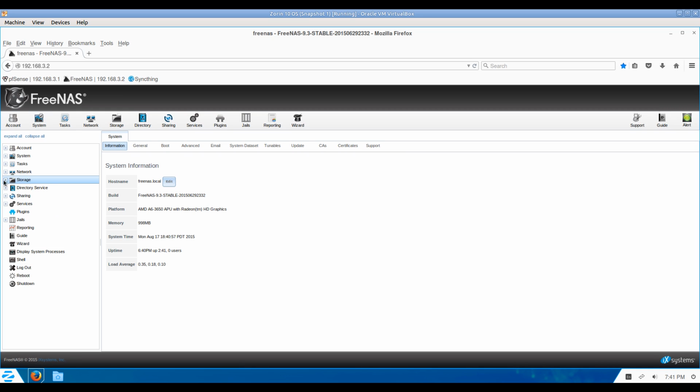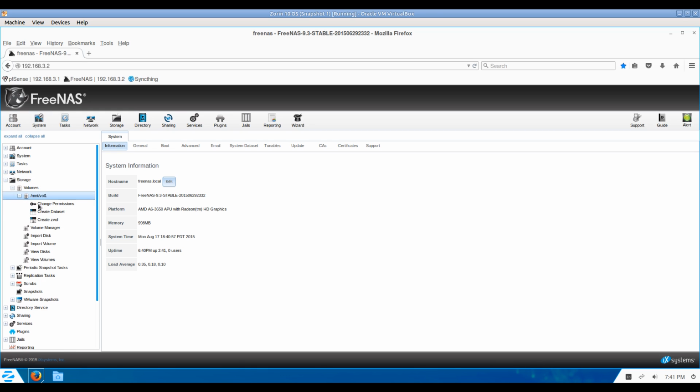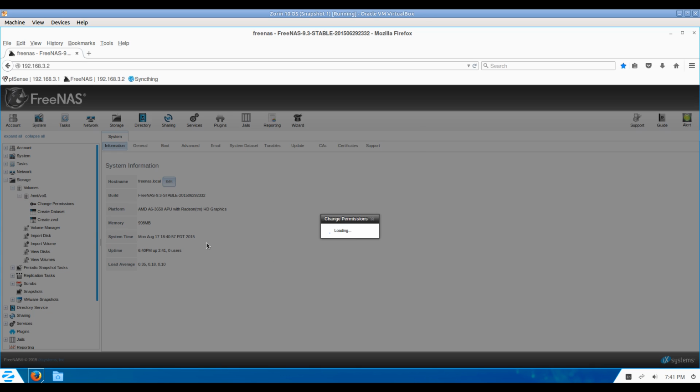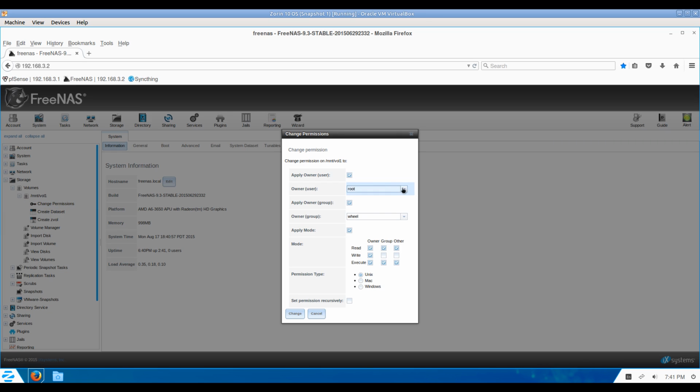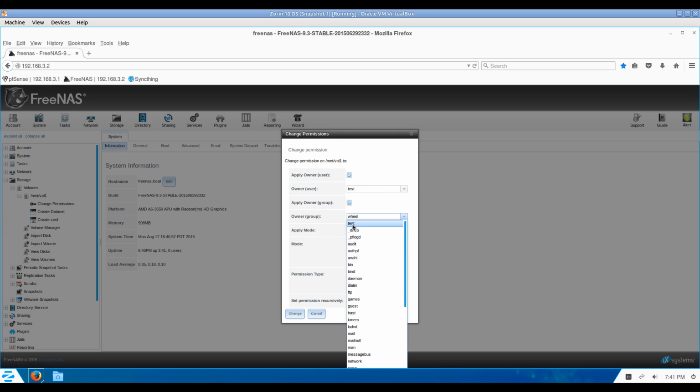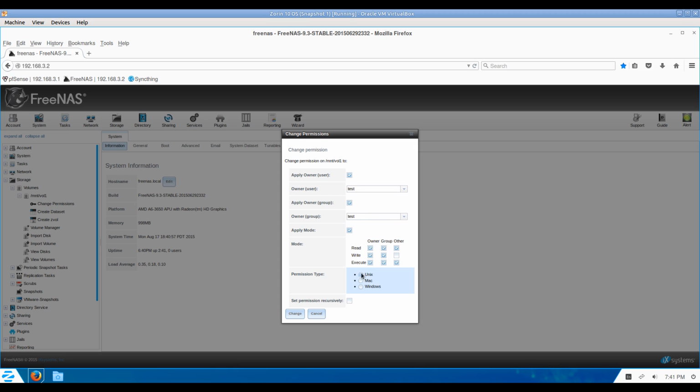Next thing we do is set the permissions on the data set that you created. So you click on Storage, Volumes, the volume that you created earlier, change permissions. You change this from root to the user and the group that was created earlier. You select all these. Owner is read, write, execute, group is read, write, execute, other is read and execute. Ensure the permission type is Unix, and check set permission recursively.